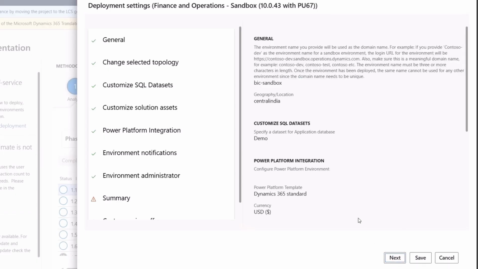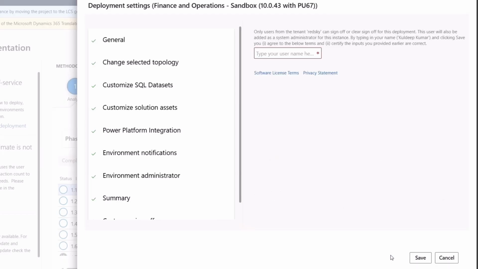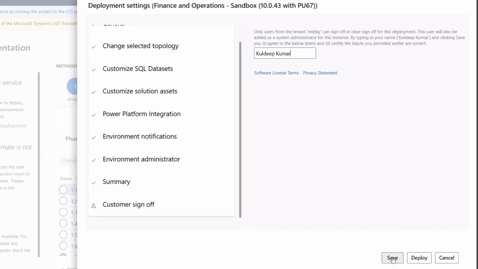We're now on the summary step. It's a good idea to review everything here to make sure nothing was missed or misconfigured. Once we've verified everything, we'll click Next. The final step is customer sign-off. This is a formal acknowledgement that you've reviewed the deployment settings and accept the terms. We'll type our name in the text box to confirm and then click Save.